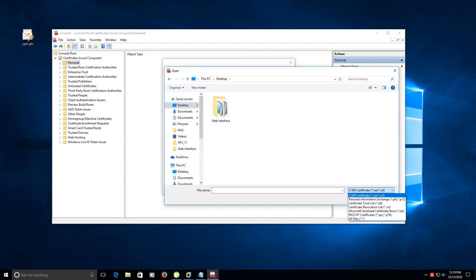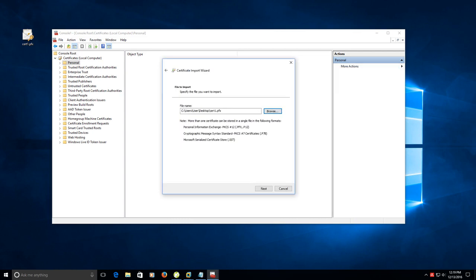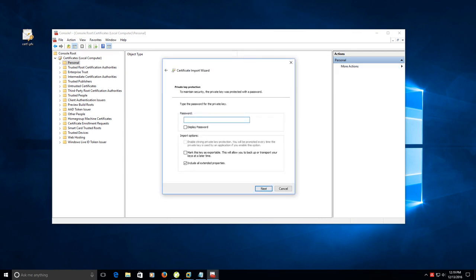You want to change this from CER to PFX, Personal Information Exchange. There's the file there. We'll click Open and click Next. With a PFX file, you have a key and a certificate portion of it. That key is asking for the password assigned to it. That should be given to you by whoever's issuing it, GlobalSign, VeriSign, etc. Type in that password and then click Next.